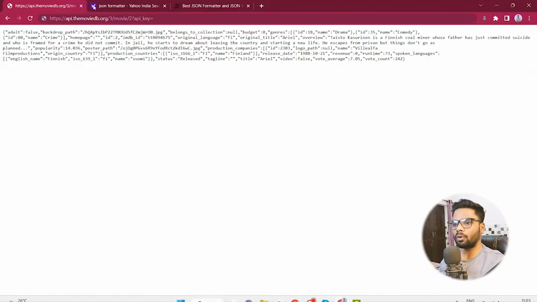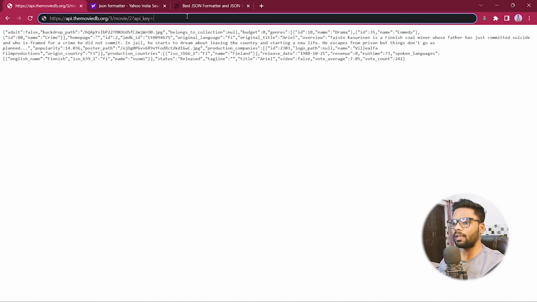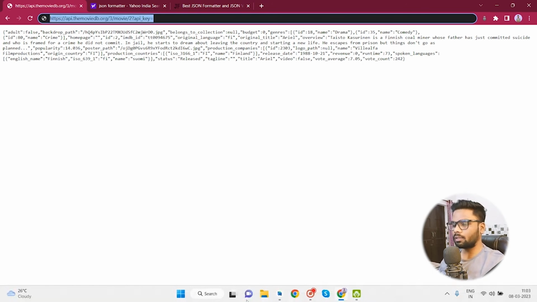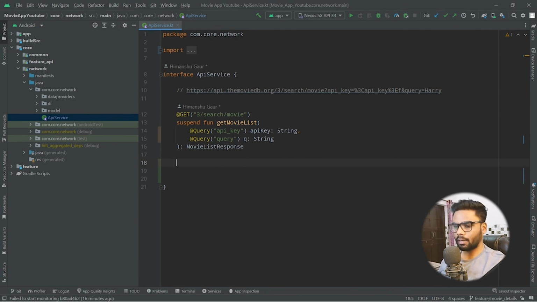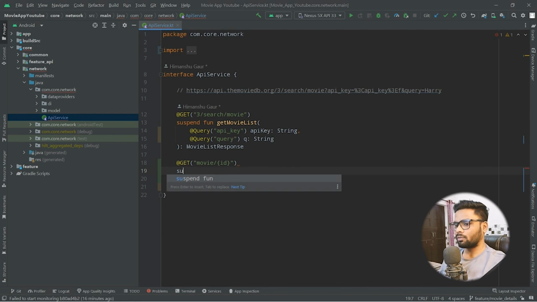So we need to look into our REST API. This is our REST API, and it requires the movie ID. First I'm gonna copy this, come back to our project, and within our API service, which is present in our network module, I'm gonna write a function. This is a GET method, and within this I'm gonna pass movie slash the ID. ID is dynamic, so that's why I am using a pair of curly braces and passing our ID. This ID we're gonna pass at runtime. Suspend function getMovieDetails.